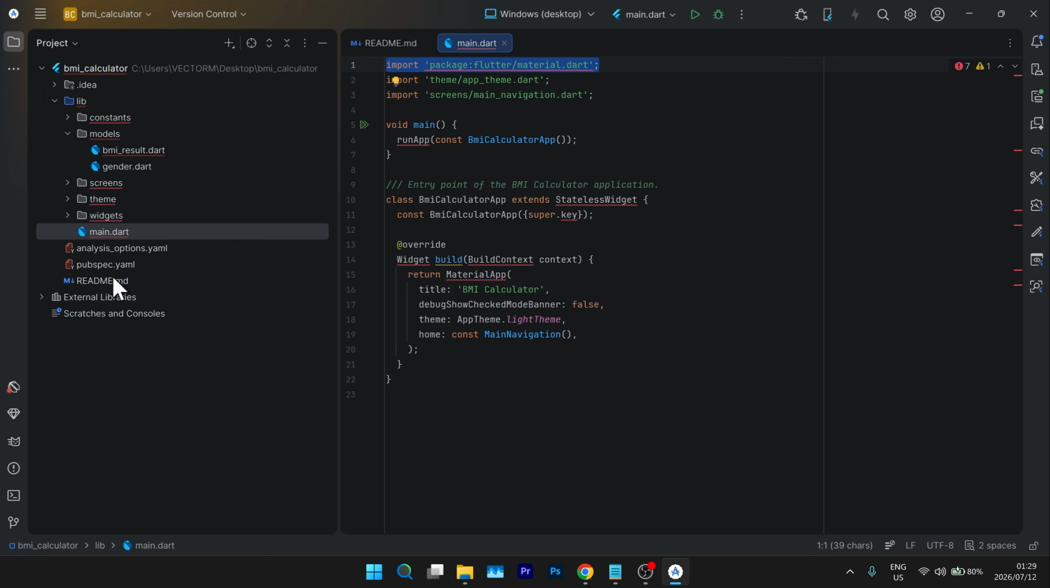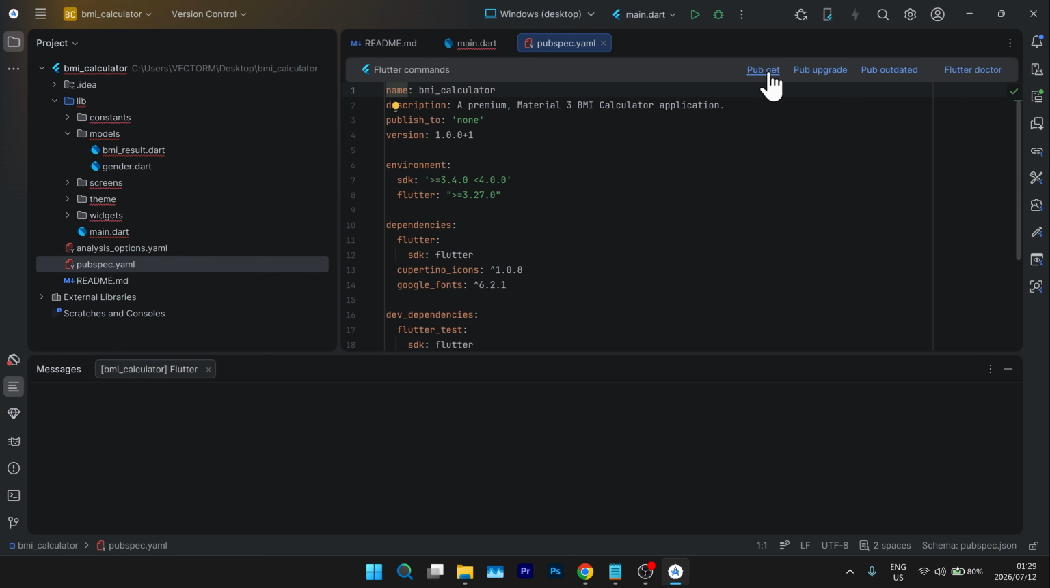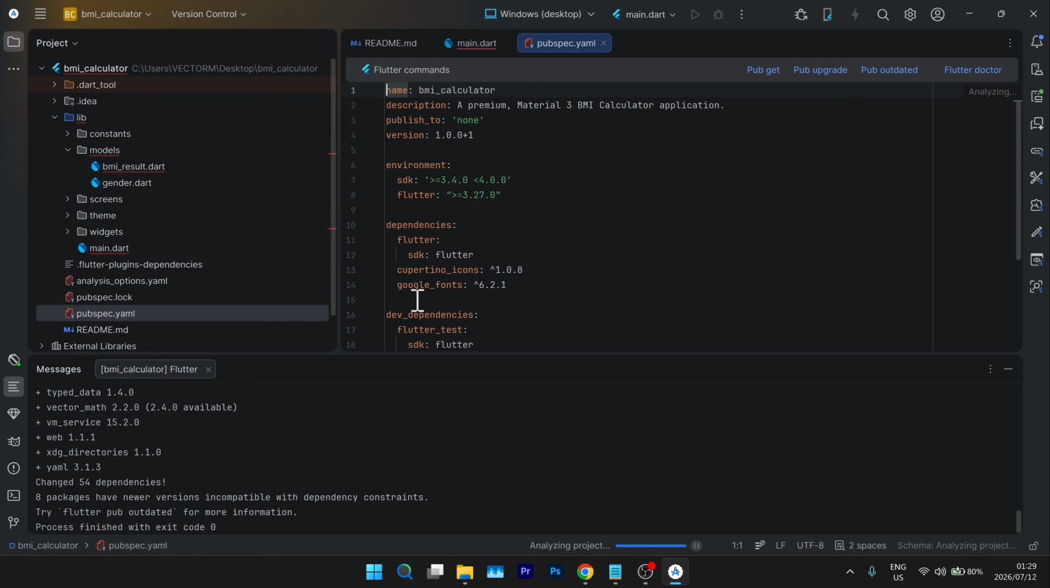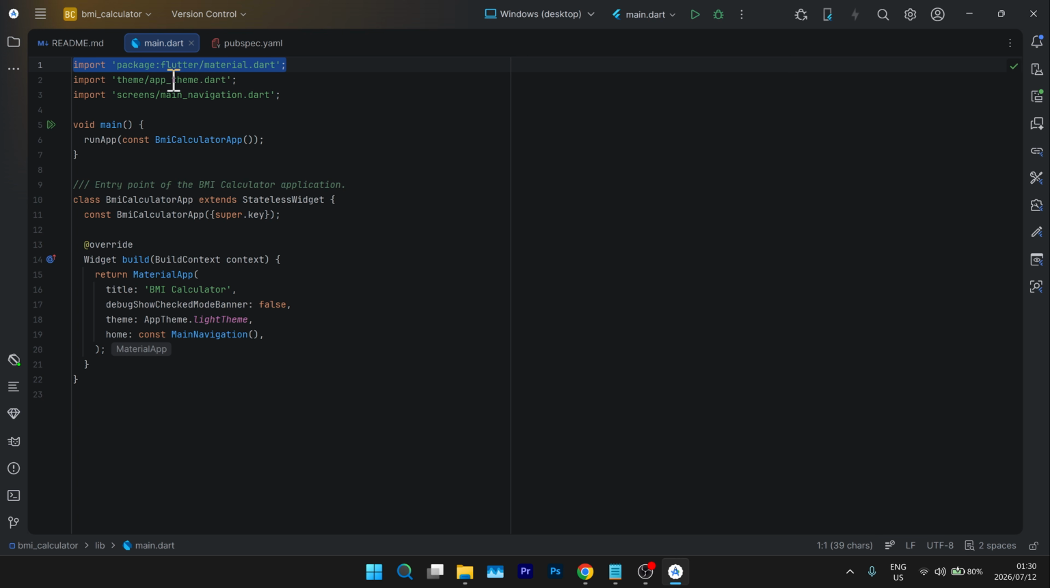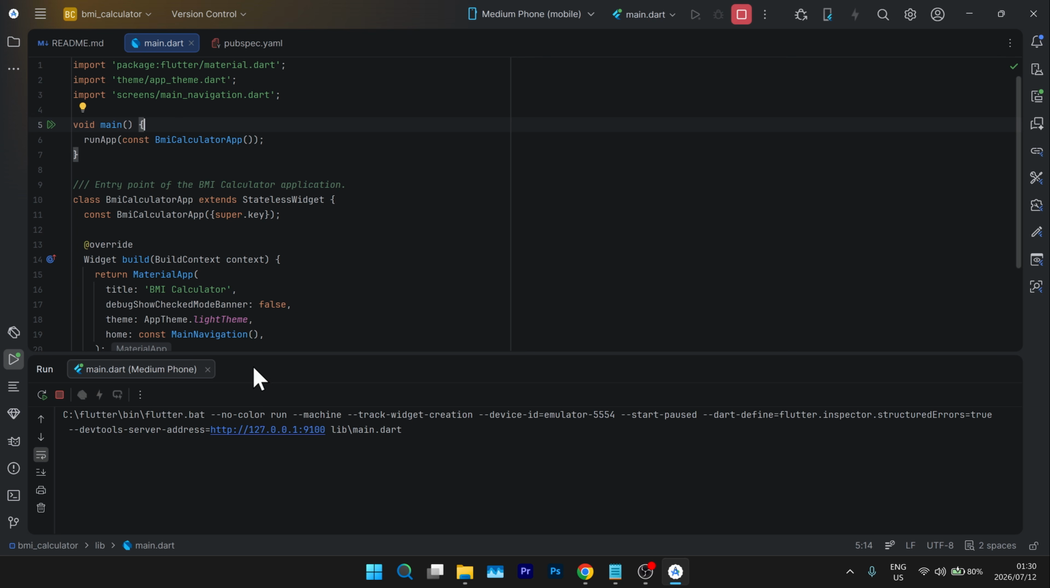To resolve it, we simply click on our pubspec file here and then click on pub get to download that package. And boom, I think all our packages are installed. So I'm going to go back to main.dart and you'll see that all the errors are gone. To run our app, I simply select here and choose our phone instead of Windows, and then click on play to start compiling our application.